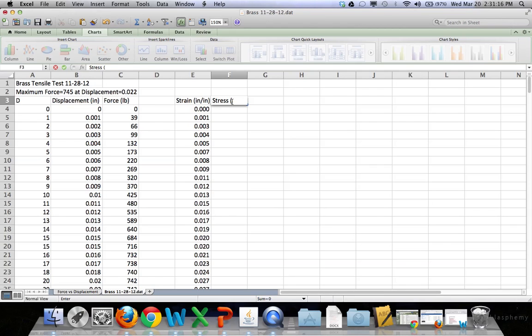Stress is force divided by the original cross-sectional area. It's measured in PSI, or pounds per square inch. We get that calculation by taking the amount of force that the sample was feeling at that particular time divided by the original cross-sectional area. And this is another one of those numbers that we measured and calculated ahead of time.